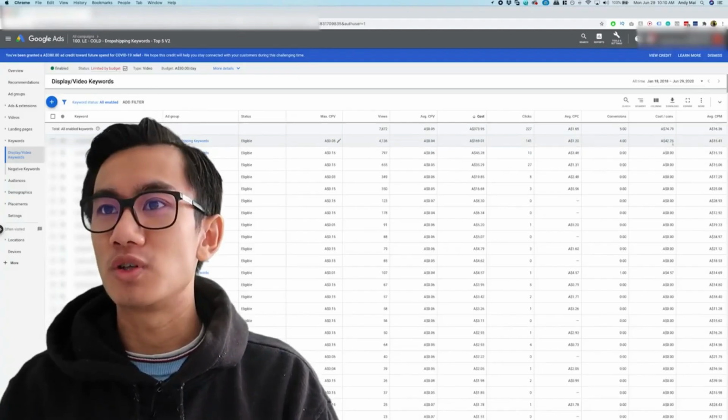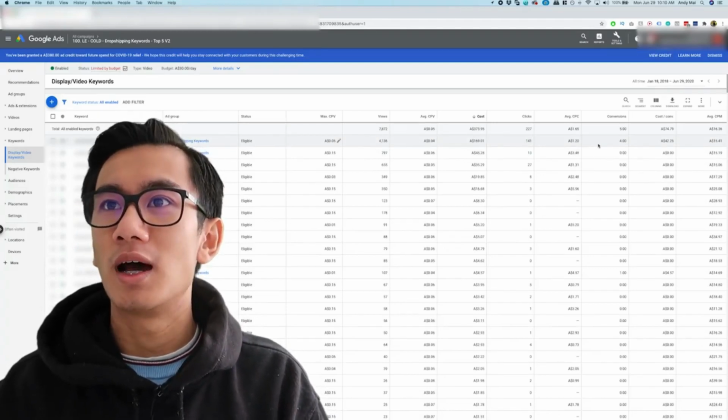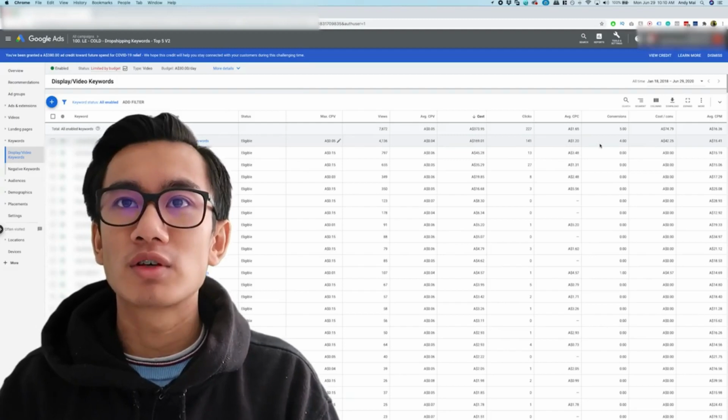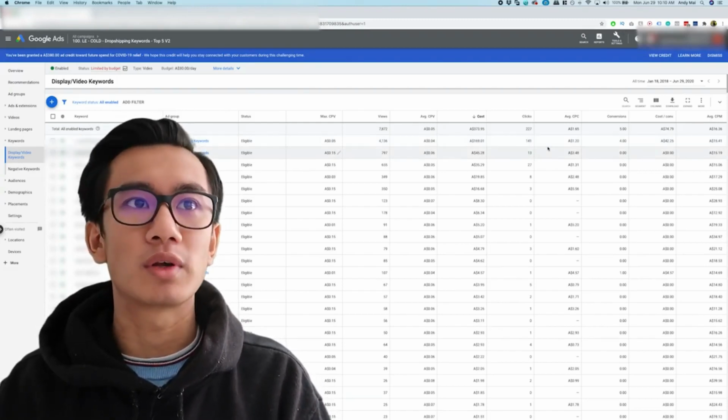As you can see, the majority of our conversions came from one keyword, which is pretty crazy. And also pretty good. The average cost per view is 4 cents. It spent a lot on this keyword. So this is a keyword we could scale out.